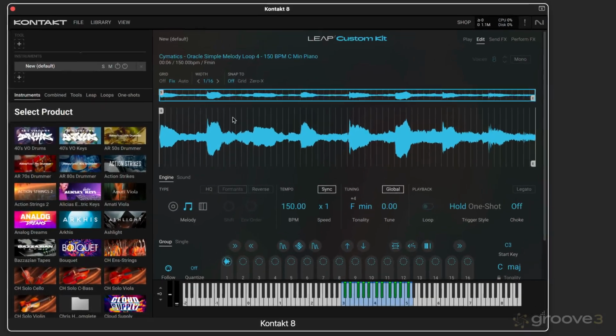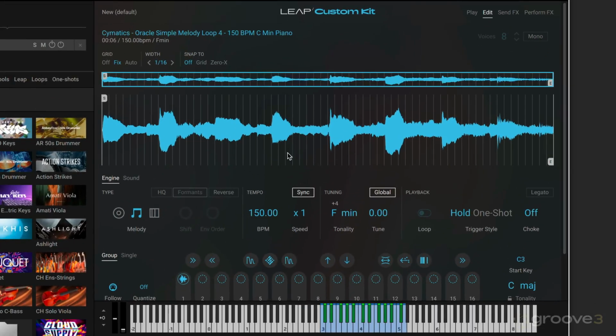Now here I've got a single long melodic sample loaded in. Here it is with a drum loop. And so on. Now I want to look at the performance effects.